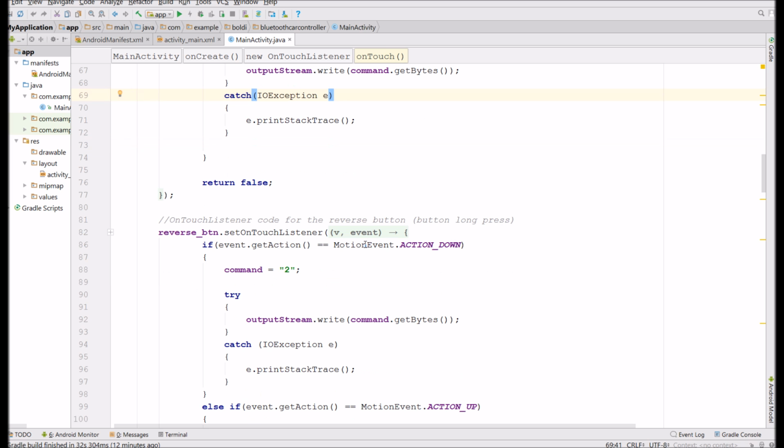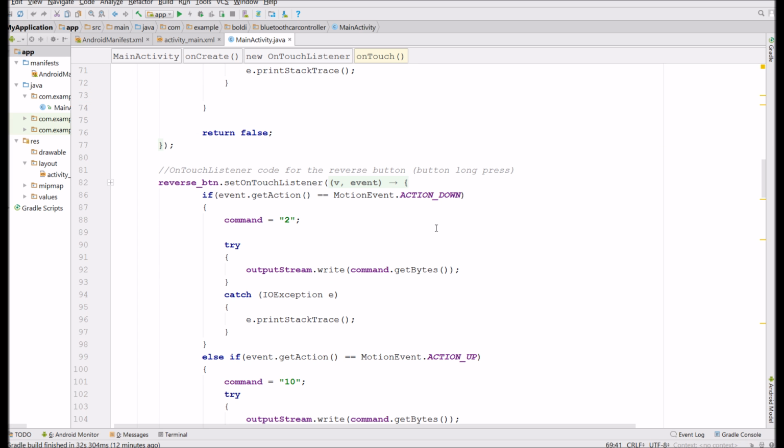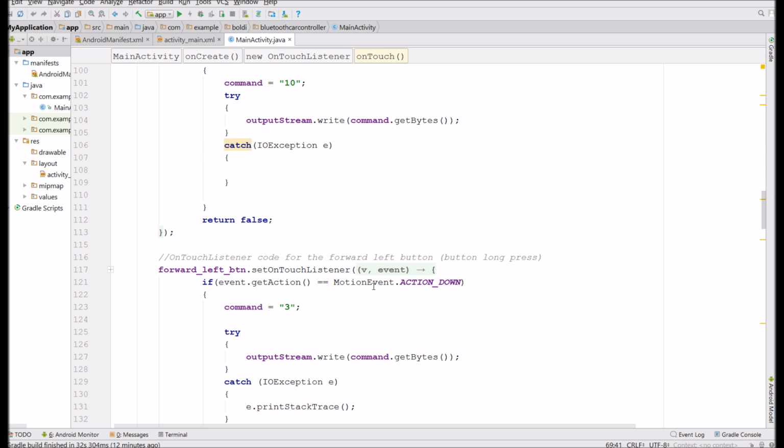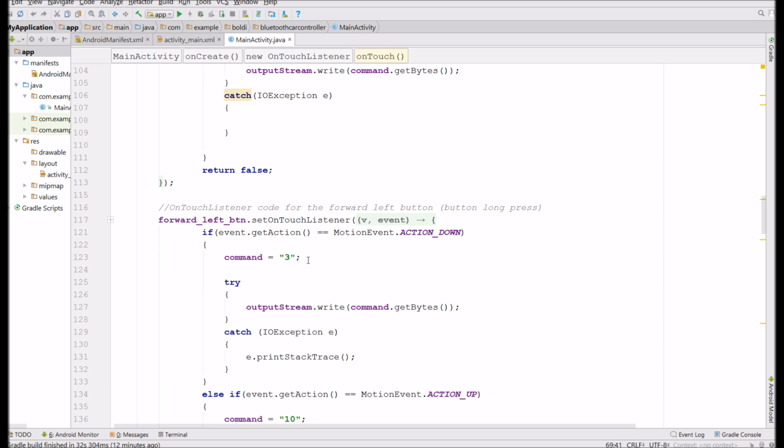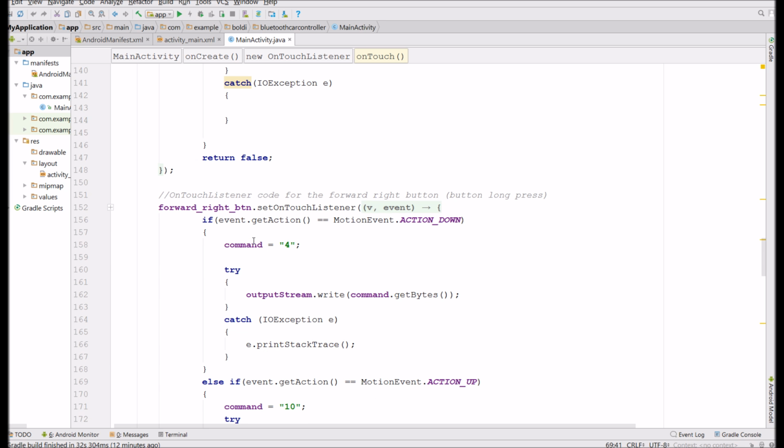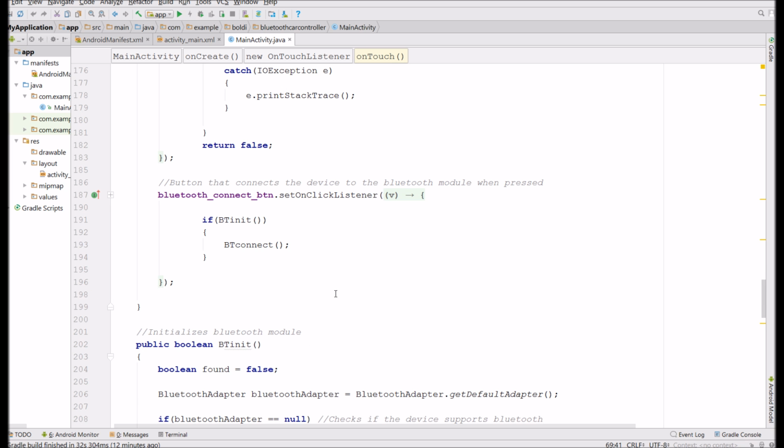Here we have the remaining three buttons. This one is for reverse, and it sends command 2 on action down, and 10 when idle. And these do pretty much the exact same thing, except they send a different command. So for example, the left button is 3, and the right button is command 4.